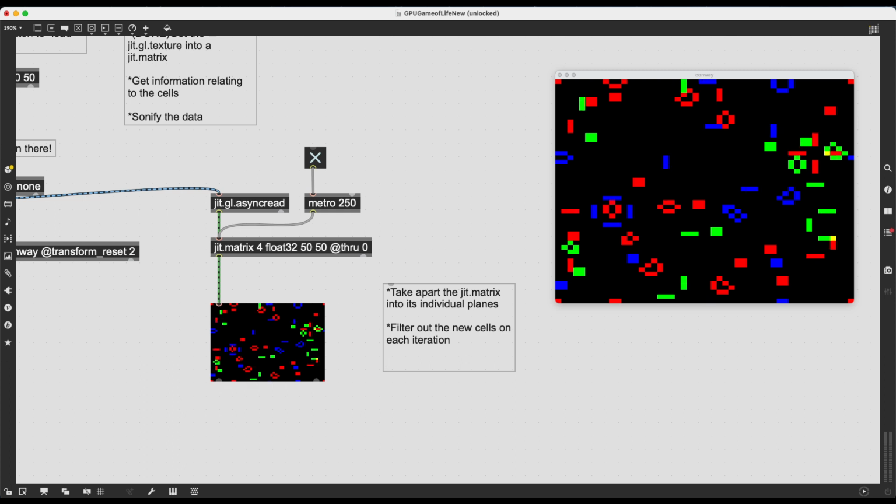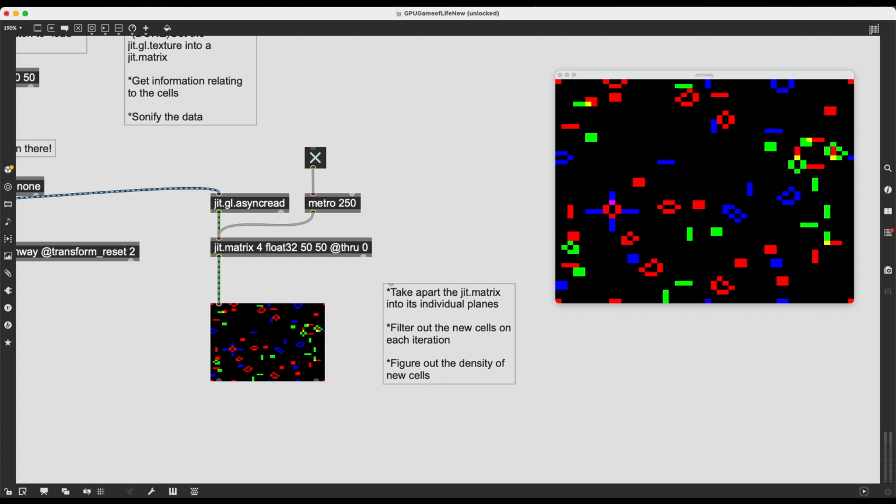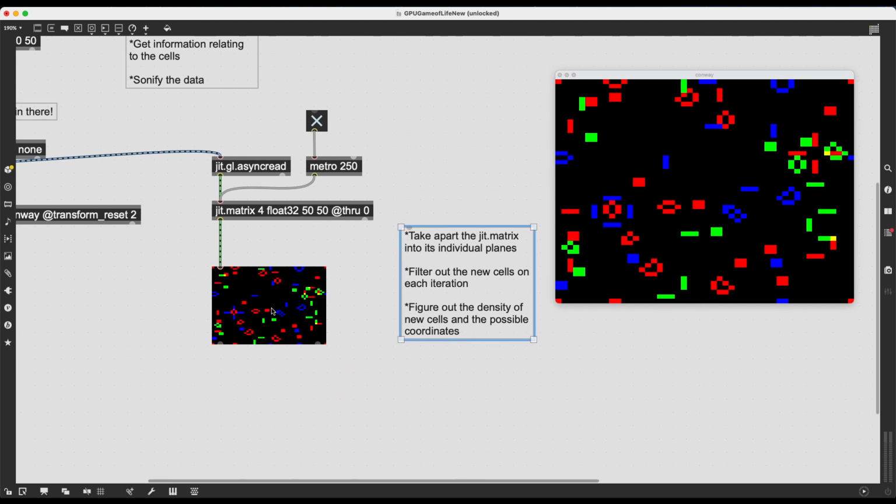So I can really track the movement and sonify the movement of the cells, which is hopefully going to be interesting to listen to, or it's going to give some kind of sonic context to what is going on visually. And then I want to figure out two things. So figure out the density of new cells: how many new cells do I have on each iteration? How many alive cells do I have on each iteration? And the possible coordinates. So what are the coordinates of these cells? Can I have a list containing the x and y coordinates of these new alive cells? With this information, I can create some kind of sonification algorithm.